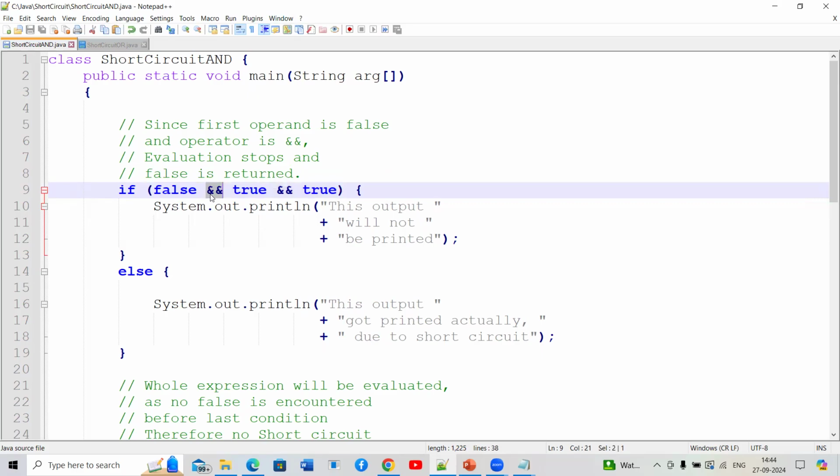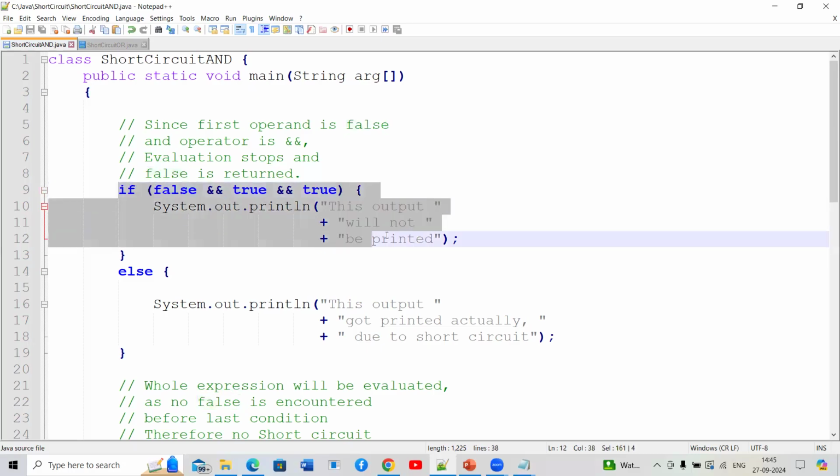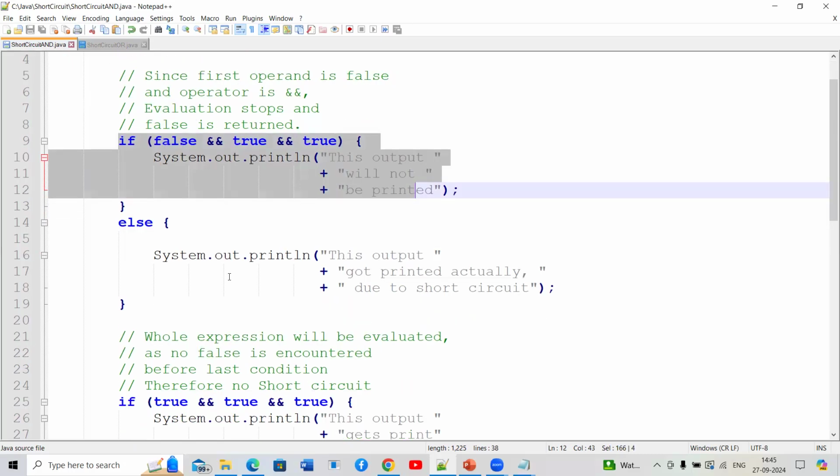So the outcome will definitely be false. So what it will do, it will not evaluate this entire expression. It will just go and evaluate the first part and come to a conclusion that this is not possible. This cannot be met. So it will not go inside this. It will go to the else part and print this. Why? Because it knows that, okay, anyways, the outcome is not correct.